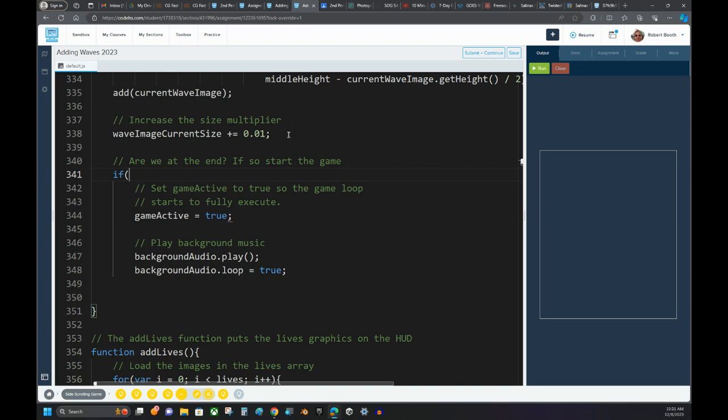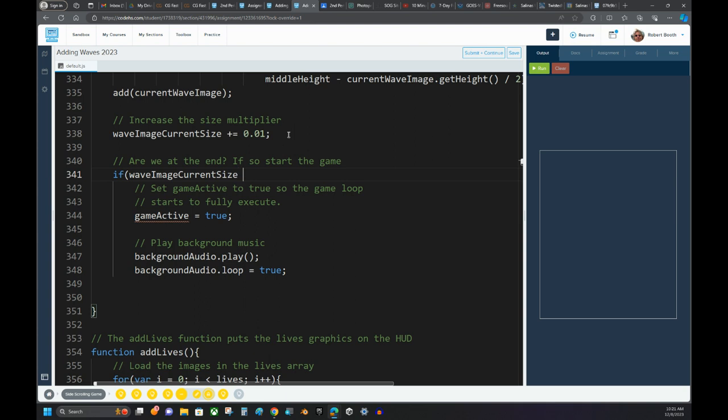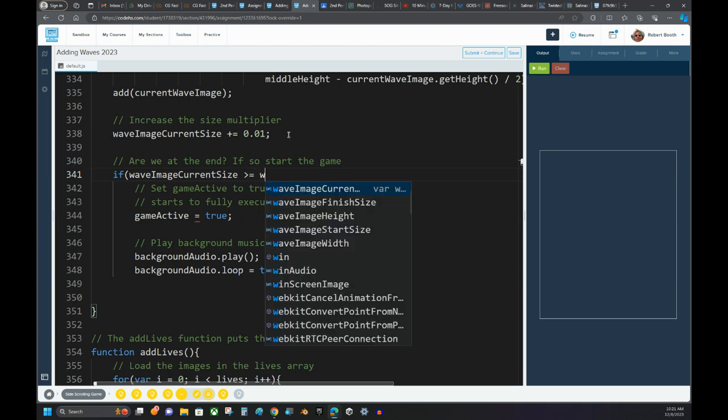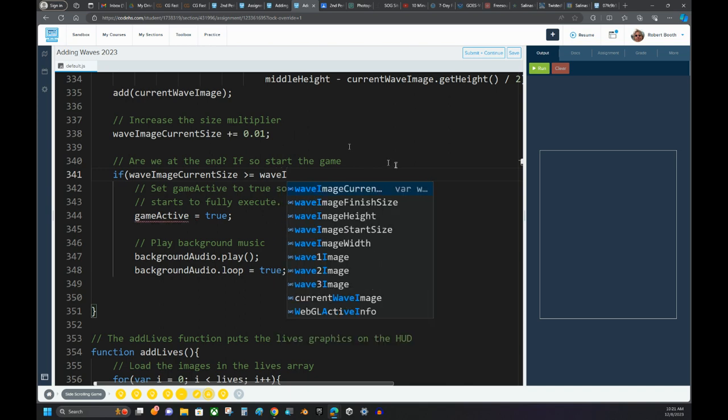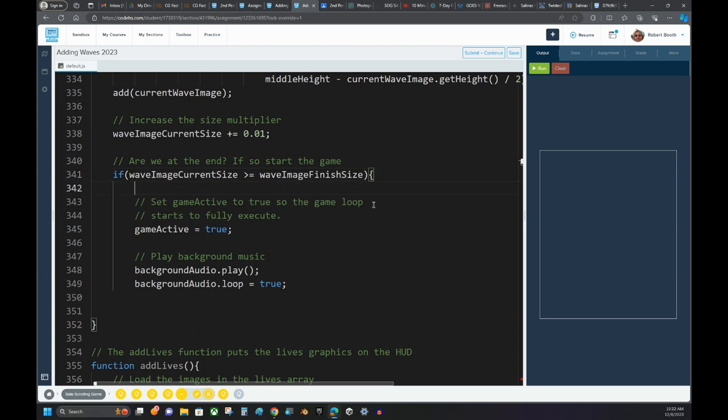So if our wave image current size is greater than or equal to our wave image finish size, then, and we got an opening curly brace right there, and down here at the very end of it all, I want a closing curly brace. So that game active code and that background music code, that all goes inside of this if statement. You should be able to collapse that like that.